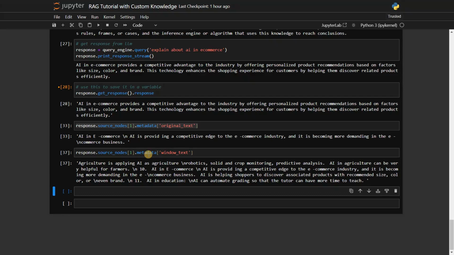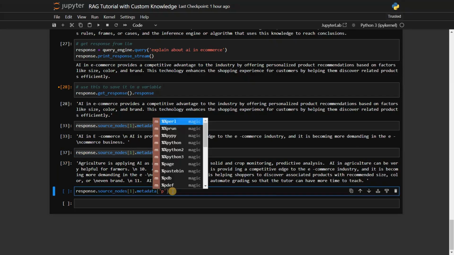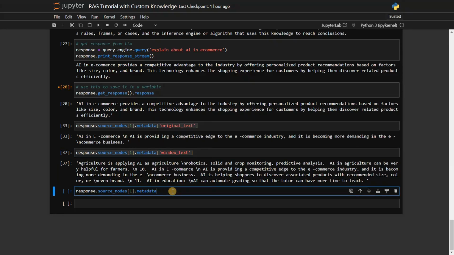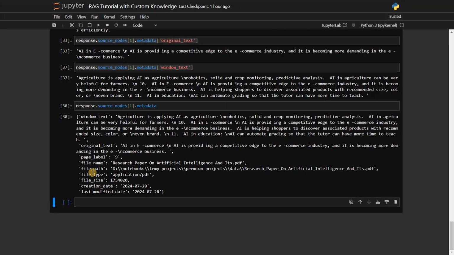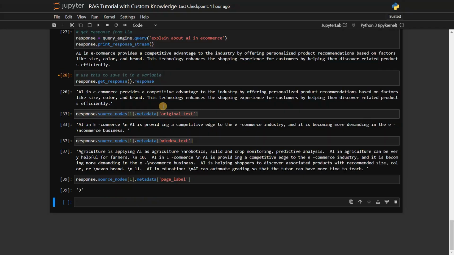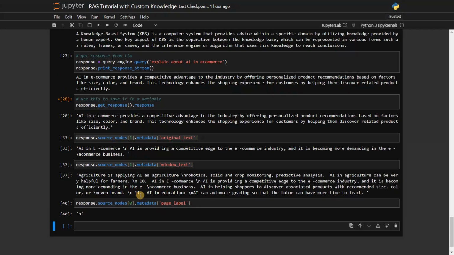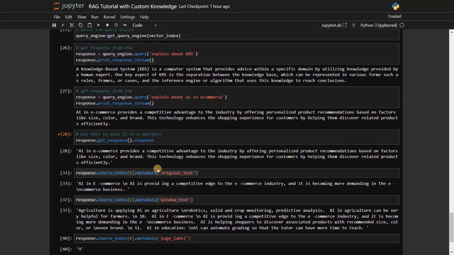So to explore that, you can also ask about the page label, like which page it is coming from. Have to check the metadata for that. So page label is there. So this is on the 9th page, and the other text is also on the 9th page. Okay, so that's how you can explore the context from the response that you have generated. And this is how the RAG mechanism works.